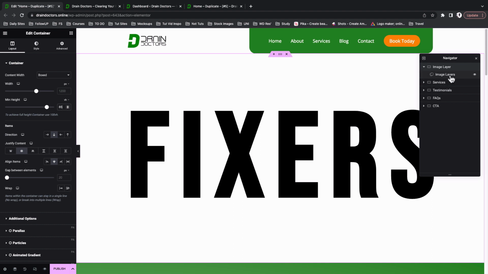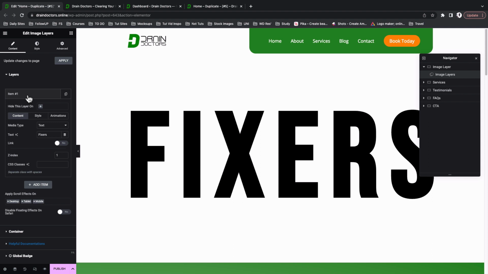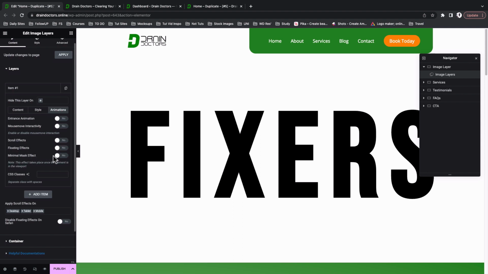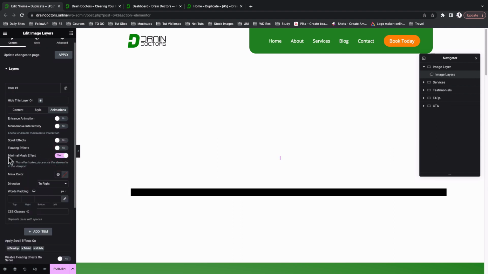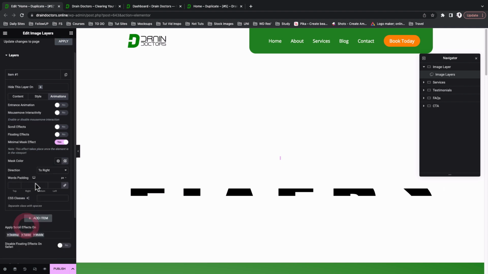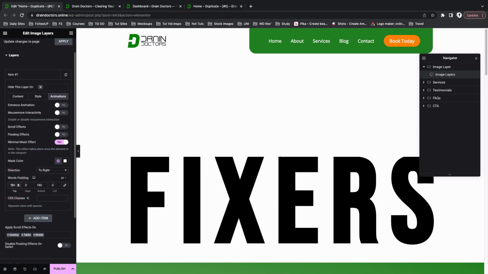I'll come back here, select my image layers widget with our item selected, which is a text item. Under animations, we can add a number of animations to our text here, but there is one that I thought you would find interesting, which is called the minimum mask effect. Let me select the mask color, which is going to be white. Padding is going to be 80 and 180 at the top.